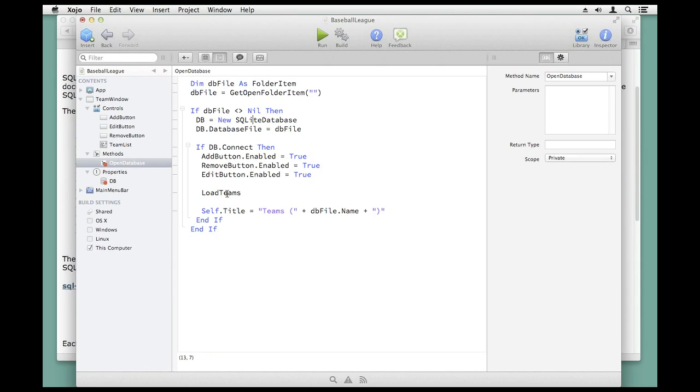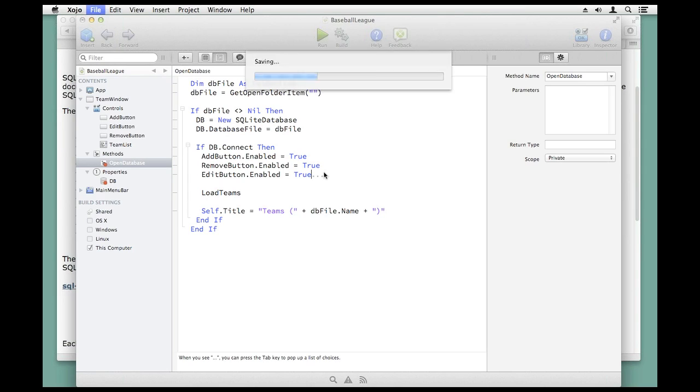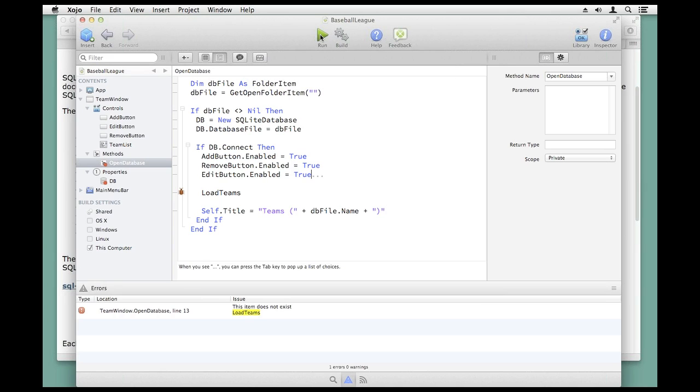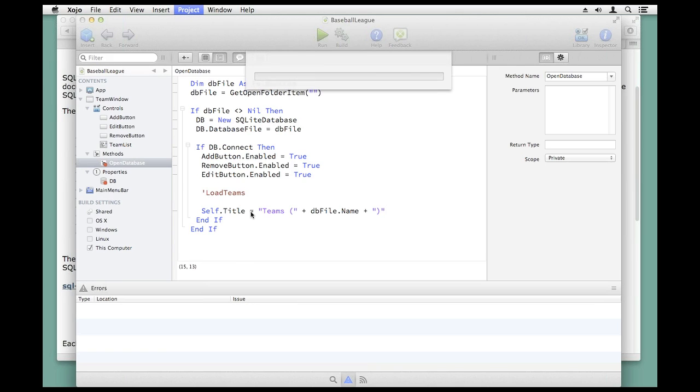And then it calls the load teams method, which we haven't created yet, but that would actually populate the list box with the teams that are in the database, and it updates the title of the window with the name of the file that was just selected. So if we run this, and if I didn't make any errors, I already said this didn't exist, and yet I still tried to run it. So we'll comment out the method that doesn't exist yet.